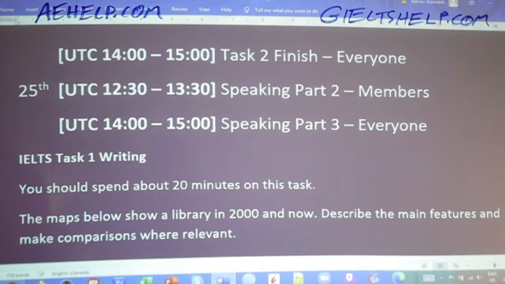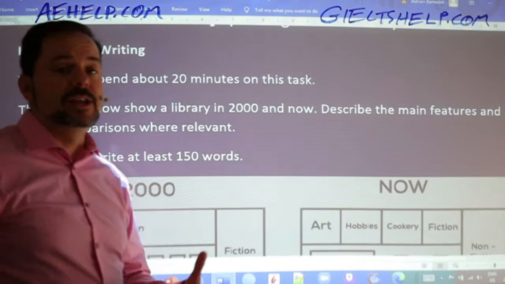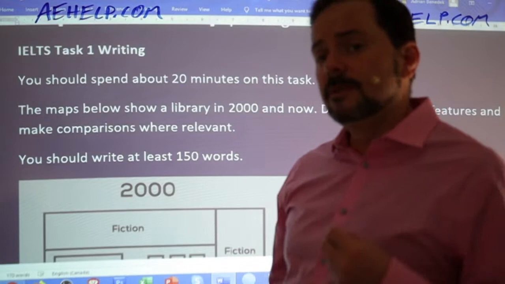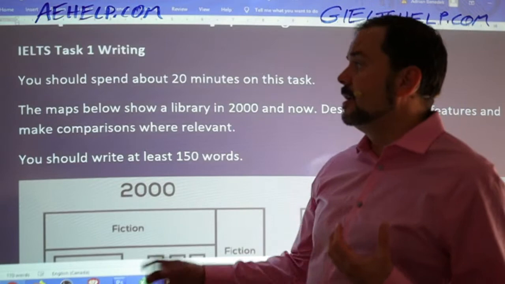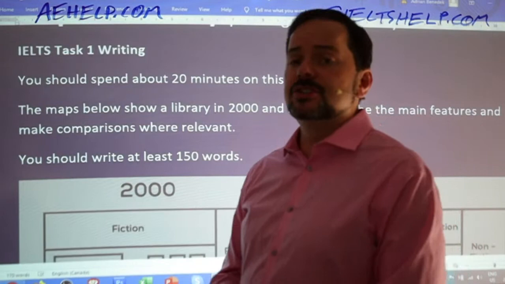And now let's take a look at this IELTS Task 1 writing question. Again, this is for the academic IELTS, but it's very useful vocabulary, language, and listening for the general IELTS as well, because the listening section often includes question types that are about maps, and you have to identify locations, directions, prepositions. So this will be good for that as well.